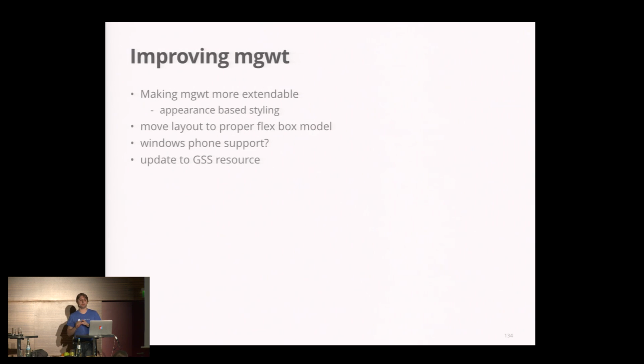There are some other things I want to see improved in mgwt. We want to make mgwt more extendable, and we want to make all the widgets experience-based. This means that you can change out the DOM and the CSS as you like, and only the actual logic of a widget is bound to your Java code. All the layout inside of mgwt has to be updated to use the newer version of the flexible box model. There are already people who built a sufficient amount of Windows Phone support into mgwt, and it's just a matter of merging that into trunk. And one of the obvious things to do is, of course, upgrading mgwt to use GSS files instead of CSS resources.